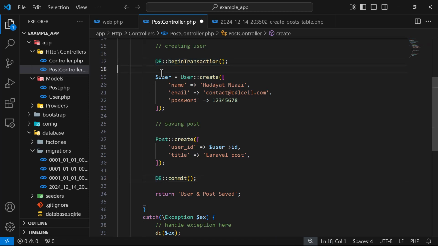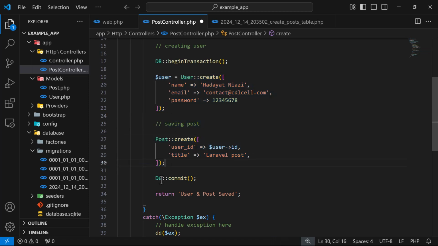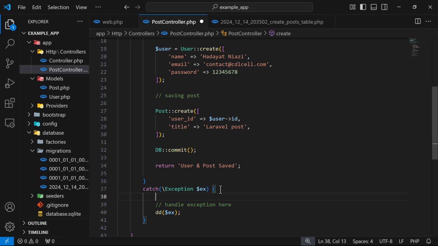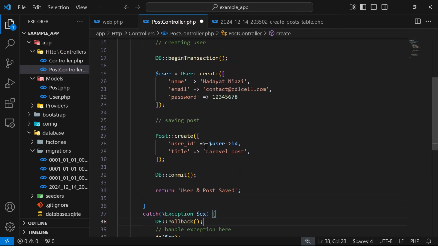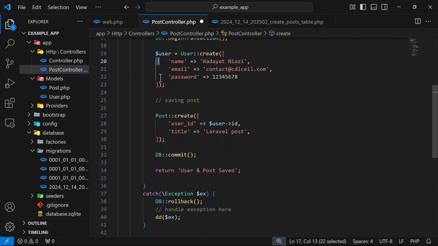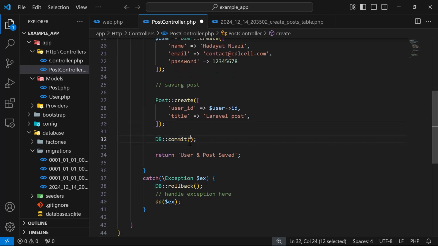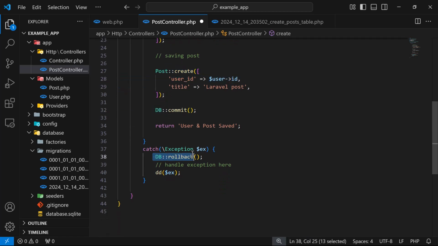First it will start the transaction from here, whatever is inside it will save, and if it reaches till here successfully, it will commit. If something is wrong, we want to roll back, so here DB::rollBack. So we are beginning the transaction from here, tracking the records from here, and if everything goes well, commit. If something goes wrong here or in any place, roll back this data.